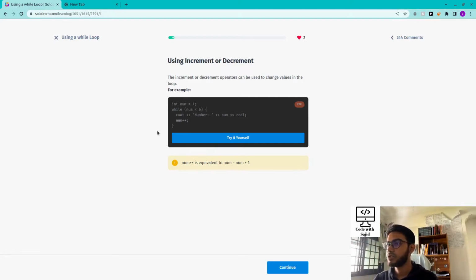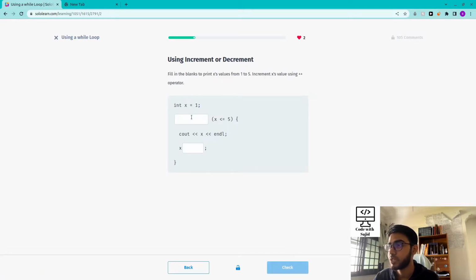Using increment or decrement. The increment or decrement operators can be used to change values in the loop, which is this operator plus plus or minus minus, equivalent to num equals num plus 1. This is also very important. It's like a short form of doing this. I think we have already learned this in the previous chapter, but they're sharing it with us again, which is good. Helps with reiteration, helps us remember stuff.